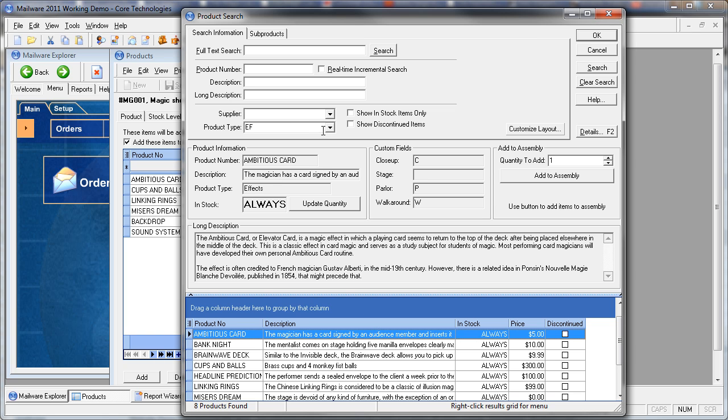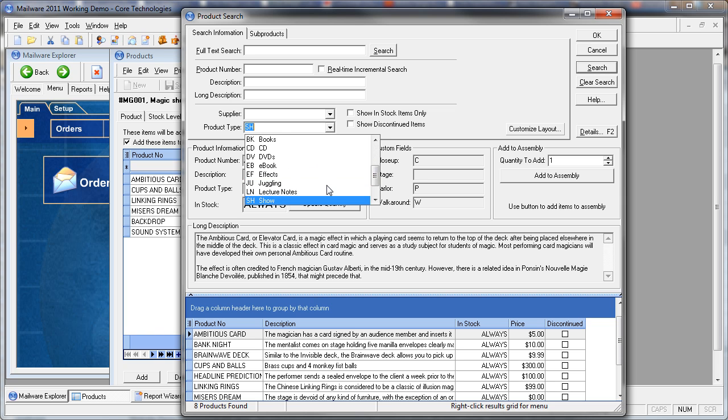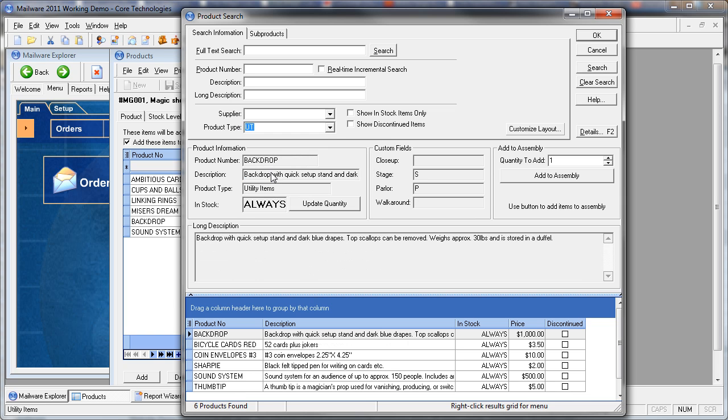After you've added some effects, you may want to add some props, utility items, so choose utilities, and you don't have to use this filter if you just want to see all of your items. And simply as you're doing this, just keep adding them to the assembly.